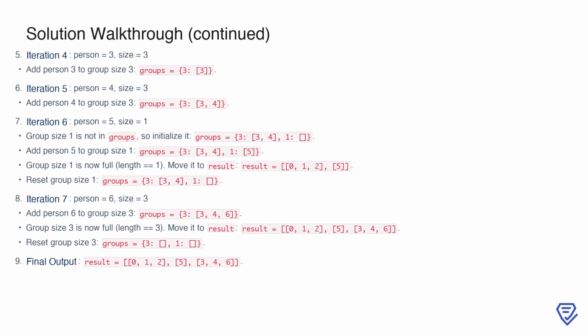Finally, for person 6 with a group size of 3, we add them to the existing list under group size 3, updating groups to 3, 3, 4, 6. This group is now full, so we move it to the result list, giving us result equals 0, 1, 2, 5, 3, 4, 6. We reset group size 3 in the dictionary, leaving groups as 3, 1. Our final output for this example is 0, 1, 2, 5, 3, 4, 6.